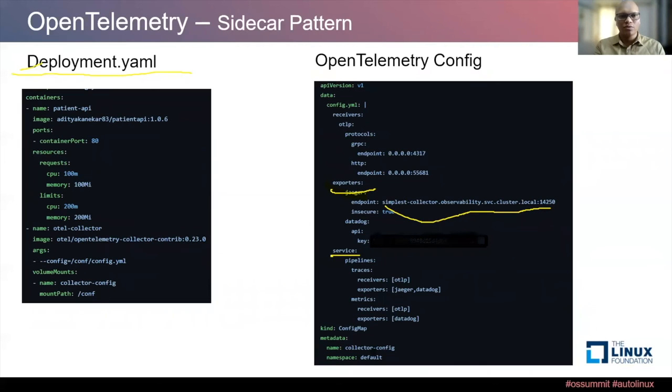You can also have processors here, which I have not added. But with the processors, if you want to limit the memory of your pod, that is also possible if you add the processor section. Then you can have a similar section in the processor where you can limit the memory of your application. So that is also configurable, and that helps you keep a check on your memory limit. Now let's look at the deployment YAML side.